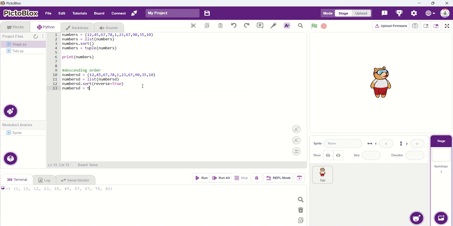Numbers T is equal to converting back into a tuple, and write numbers D, and then print it. So printing is the same as in line number 6. And you can see the result.